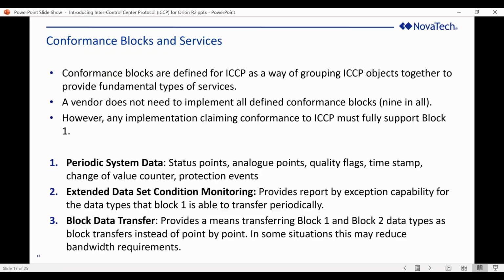Conformance block 2 is extended data set condition monitoring. That's a really long term, but really what it asks is, can it support unsolicited reporting? Is there a mechanism that allows the server to send data to the client without being requested? So this is the unsolicited functionality. Conformance block 2 is not mandatory, so a vendor doesn't have to implement that.